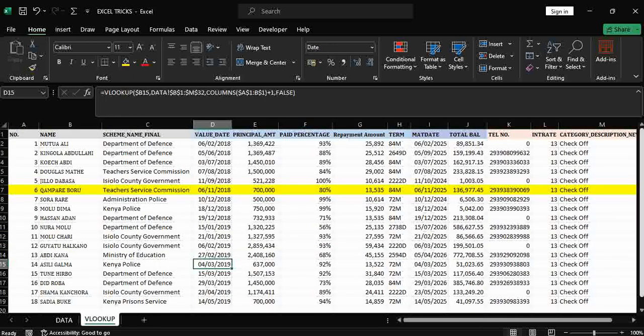So that is how we check values from multiple columns using Vlookup. Very powerful, very simple. Thank you for joining and enjoy learning.